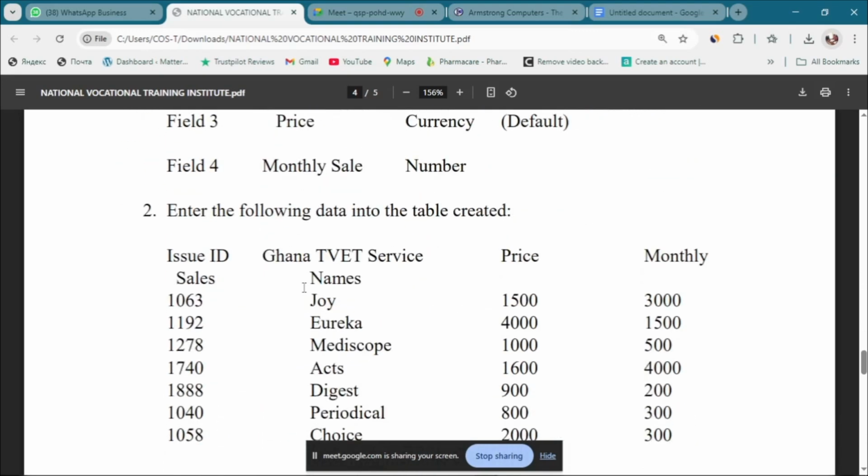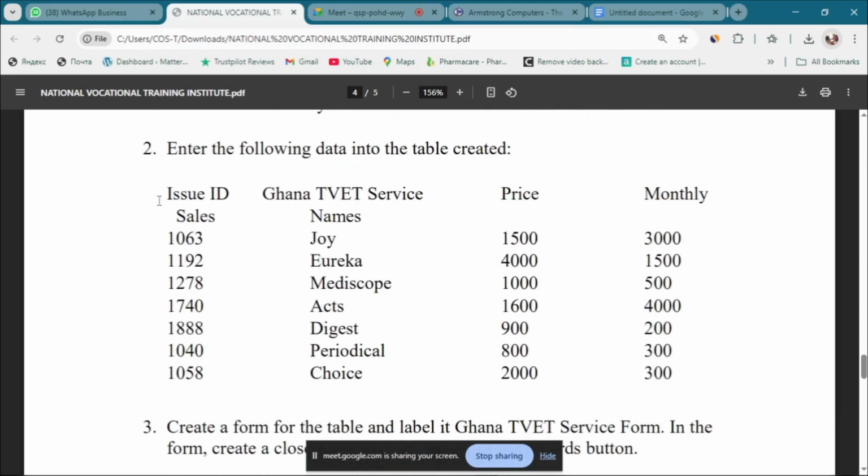But when I scroll down, where I have my issue ID, you can see the ID number I have is 1234, which is 4 characters, and 1063. So which means that the field size should be 4, to accept only 4 characters. When we watch here also, we have 1888, which is also 4. So we also have 4. So which means that the issue ID must be 4 characters.